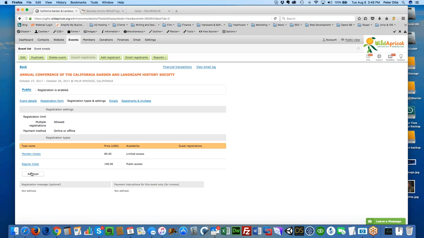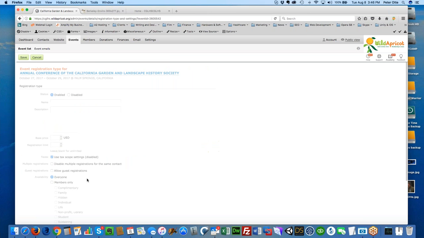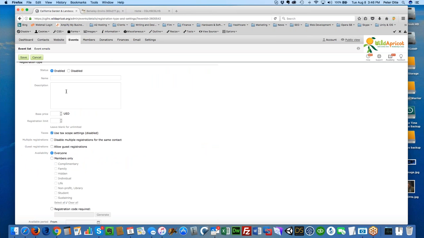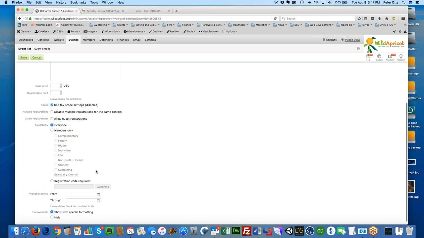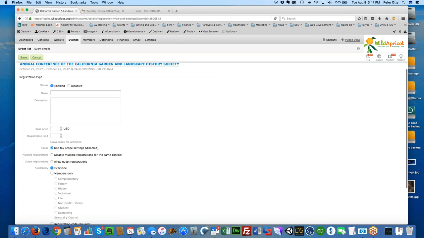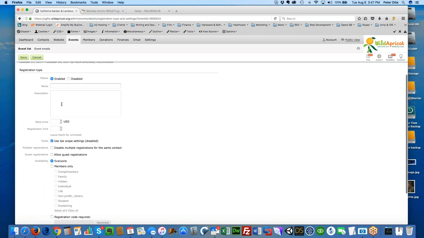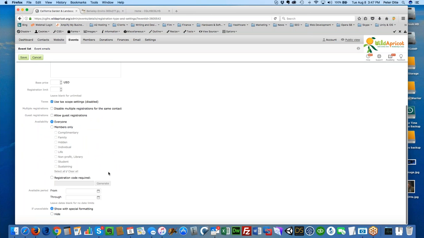And if you wanted to add another registration type, you would do so by clicking on the add type button here. And then you would see a field for a name, description, price. If you wanted to specify the maximum number, that's the registration limit for that type. For example, maybe you have a sister organization on the East Coast and they might decide they want to come out and escape the cold weather in October. I don't know if it's cold in October or not, but it's a sister organization on the East Coast, and so you want to give them special pricing. And this is where you could create a special category for them and just give it a name like East Coast Landscape Society, whatever it is, and open it up that way.